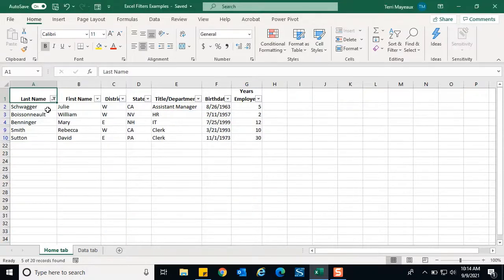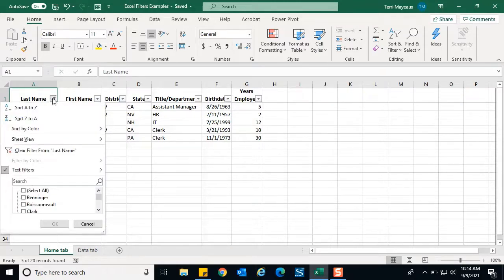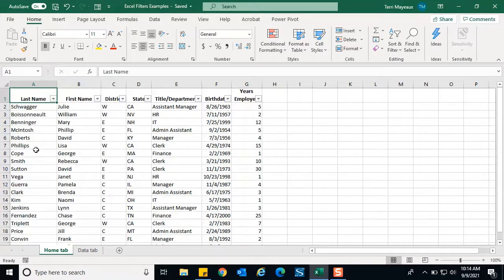And now we have anybody who has a last name that begins with S or a last name that begins with B. And again, to remove that filter, we'll just click on that funnel and clear the filter from last name. Now, besides text filters, we can also use number filters.